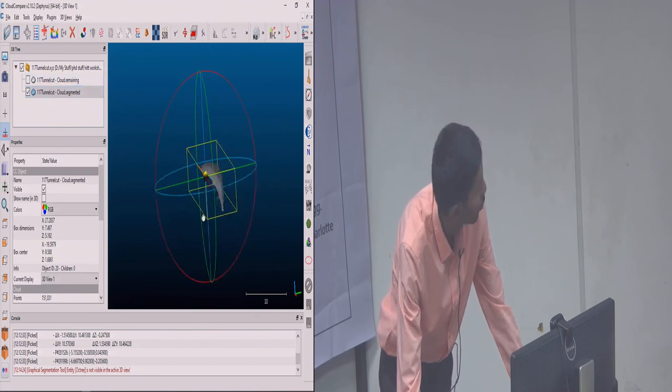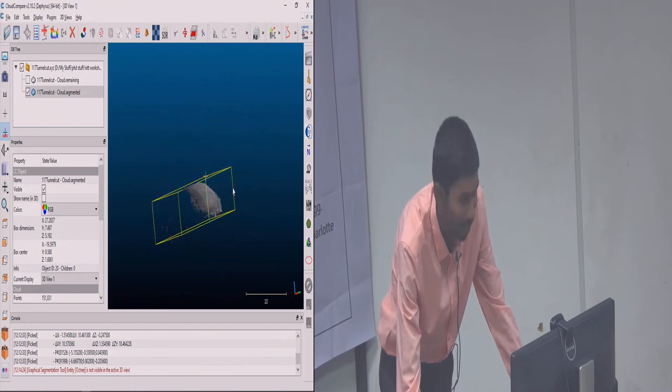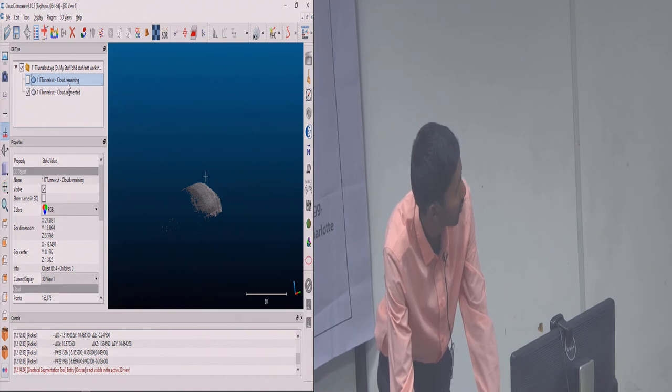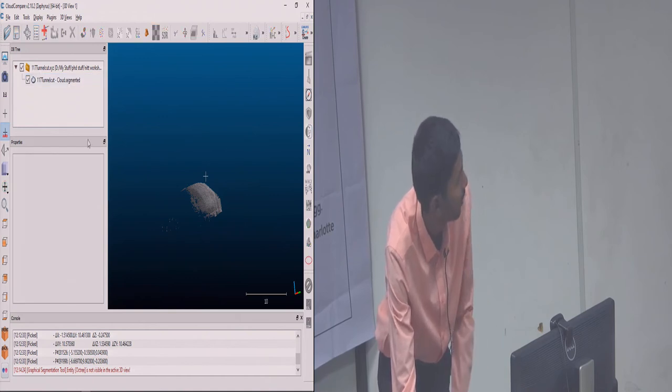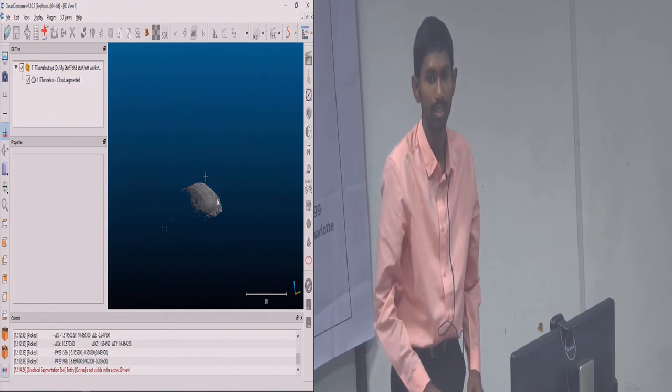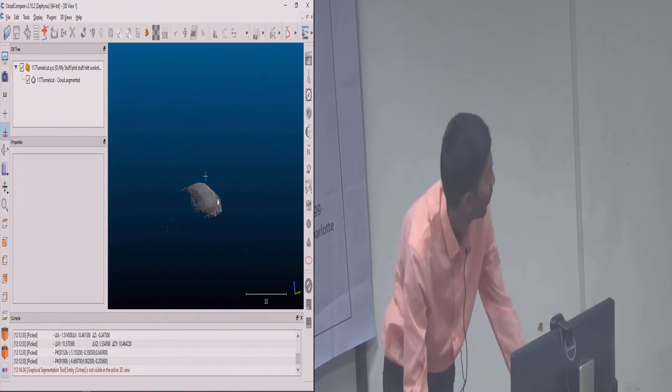If you want to just work with what we wanted, you are free to delete this. So press this, click this and press delete so that you save memory. In case you are working with larger files, this would free up most of your memory.